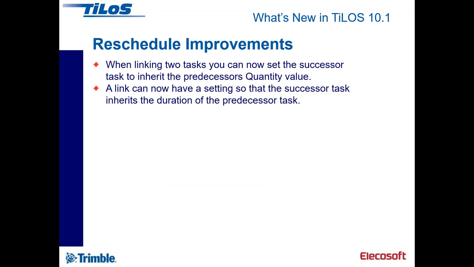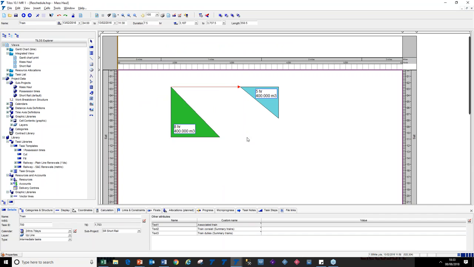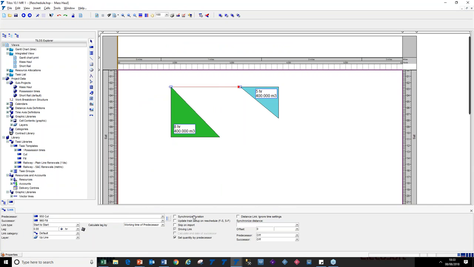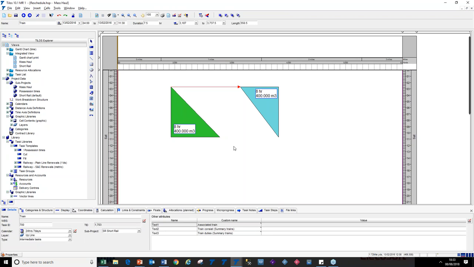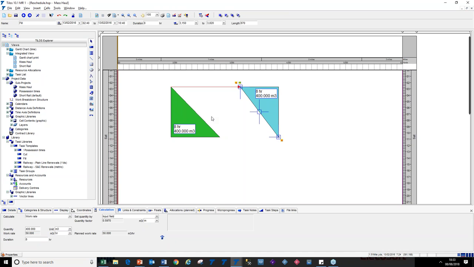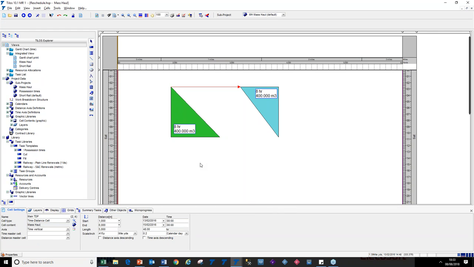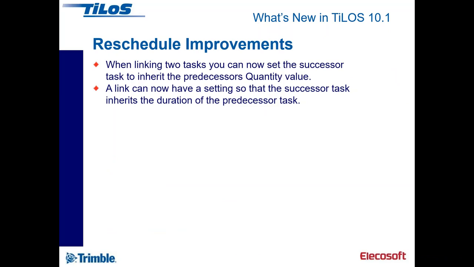So if I select this link again, or maybe I should go back to our narrative, because you can also set a link so that the successor task inherits the duration of the predecessor. If I select this link, I can also say that I want it to synchronize the duration. So when I reschedule, this activity has the same duration as this activity. That's very useful in those circumstances and in some other circumstances.